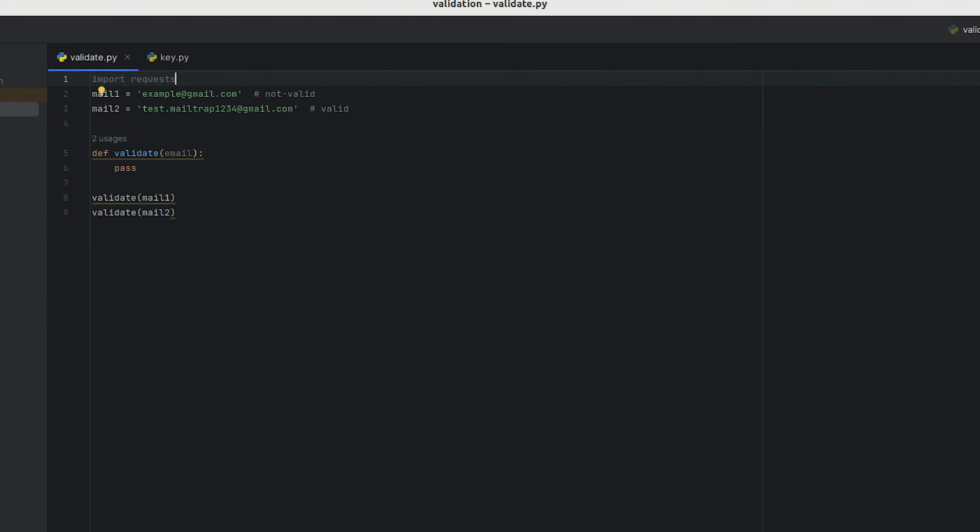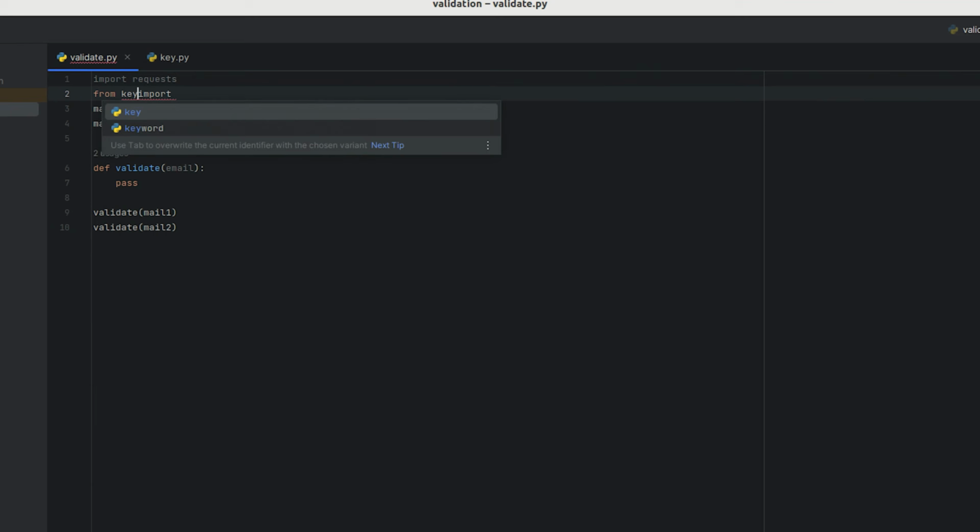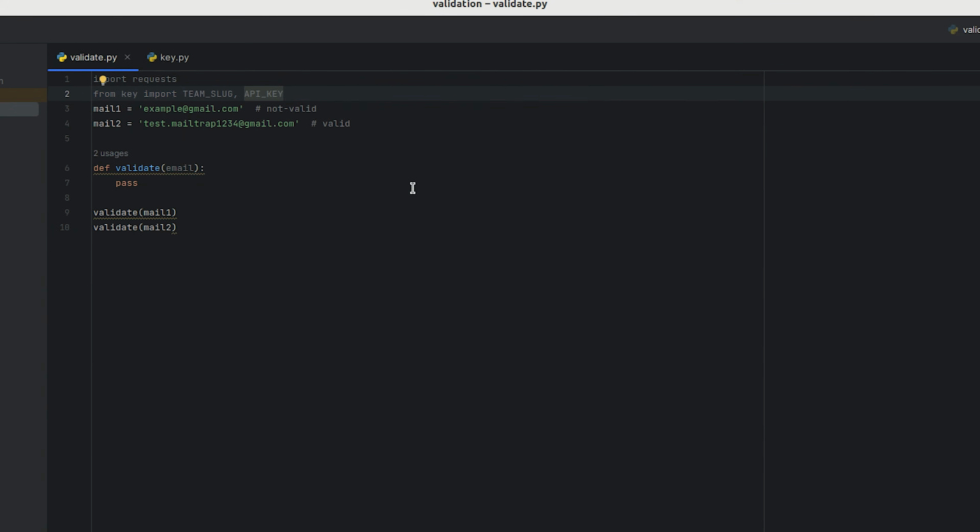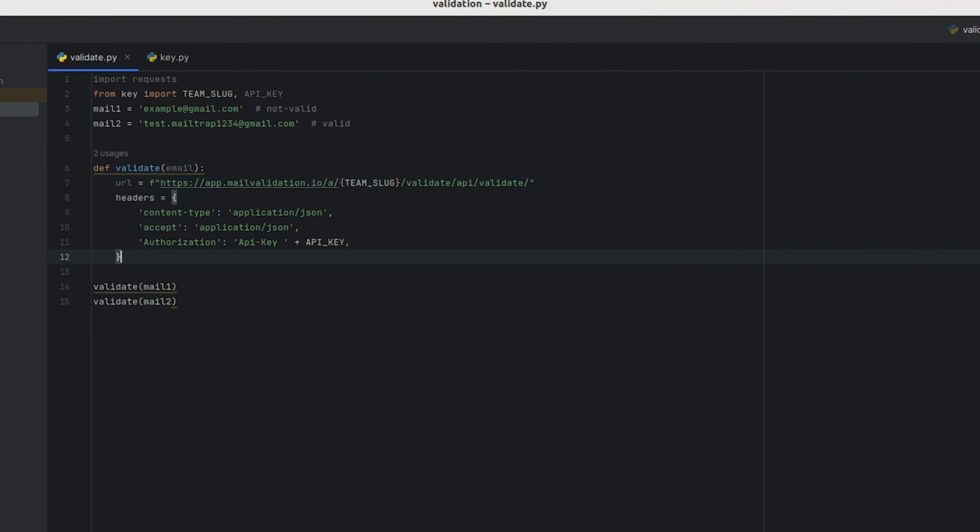As our team slug and API key are stored in a separate Python document named key, we'll have to import them as well. Then we can proceed with building our API request within the body of our validate function. First, we'll create a variable named URL and assign it the value of the API URL containing our team slug. After that, we'll create a headers object and assign values to its attributes.